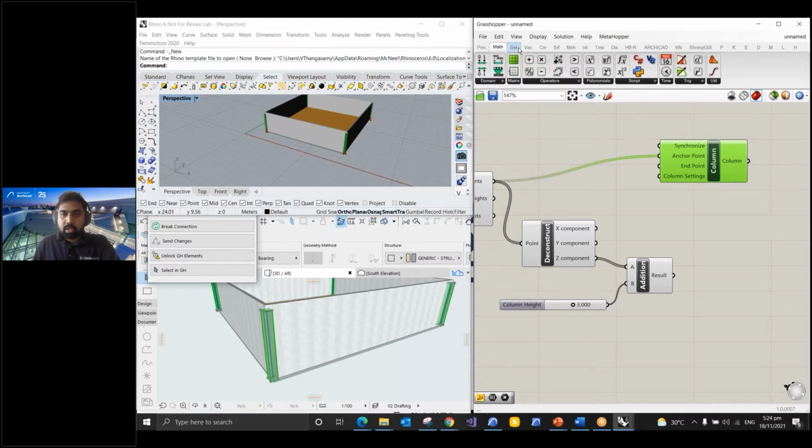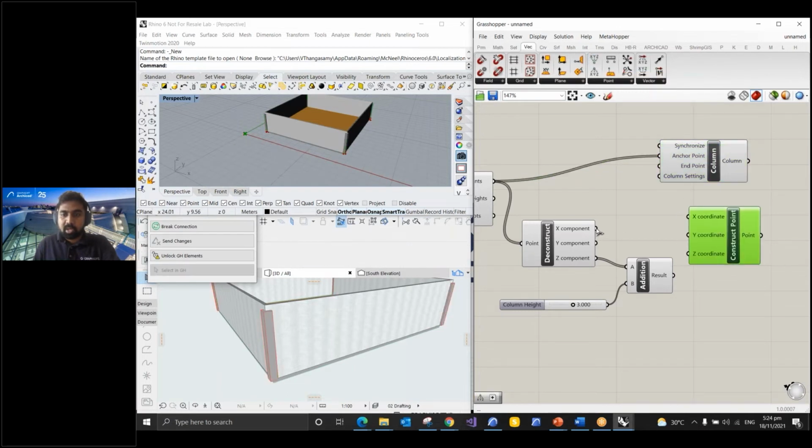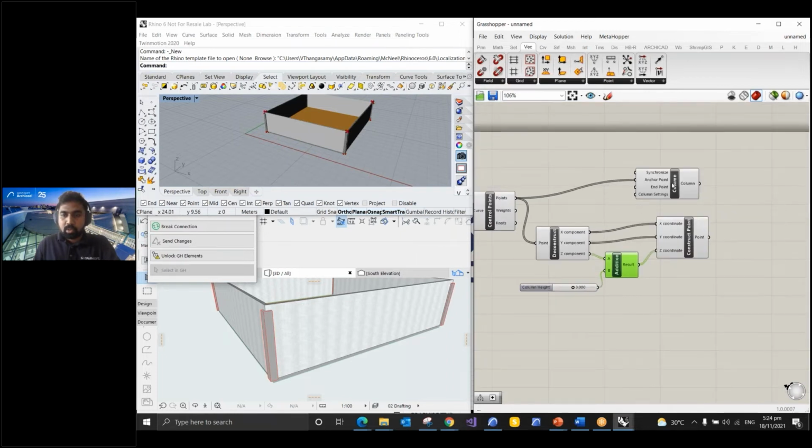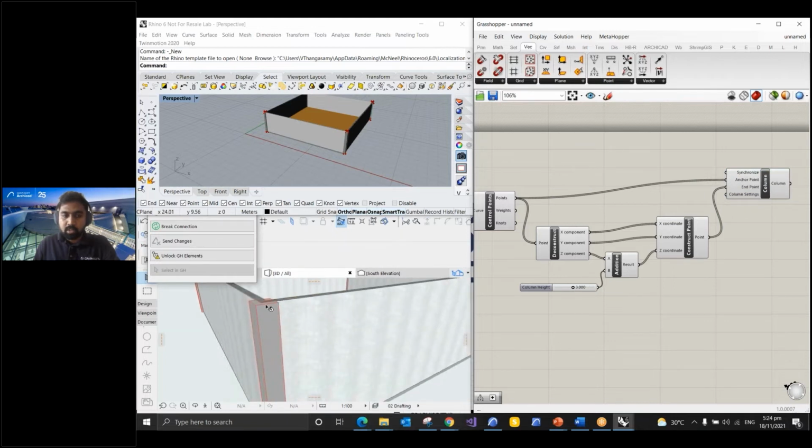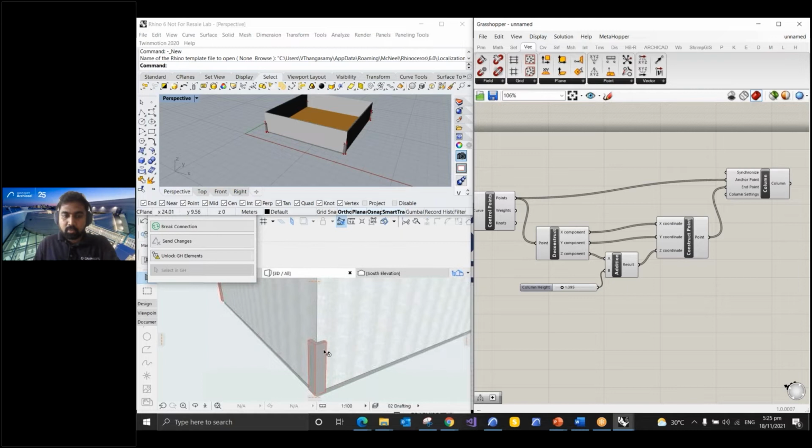Okay, so now I need to create a new point. For that I'm going to vector and then I'm going to use the construct point. Okay, so now I'm going to pass the x value of the previous point and also the y value. But now in this point, I'm going to change the z value, which is the newly created point. Okay, so I can just pass this newly created point to the end point, which will decide the height of the column. So now if you can see here, it is 3 meter. Earlier it was not 3 meter.